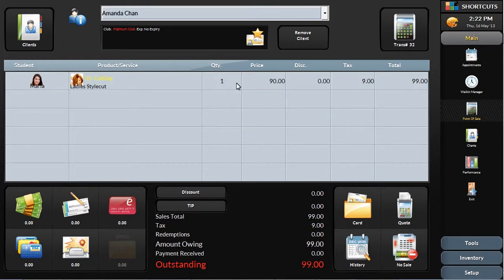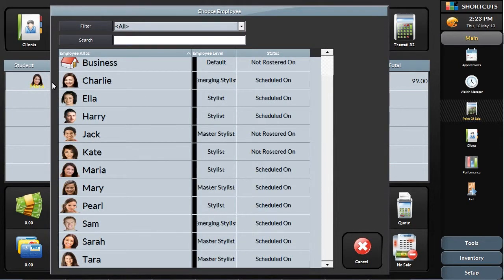Changing any of these items, such as the service or student, is simple. Just touch the item you want to update. For example, if the client was originally booked in with Maria, but was changed to Tara for her service.